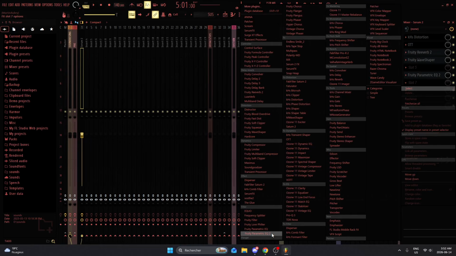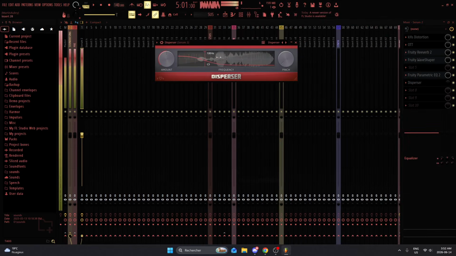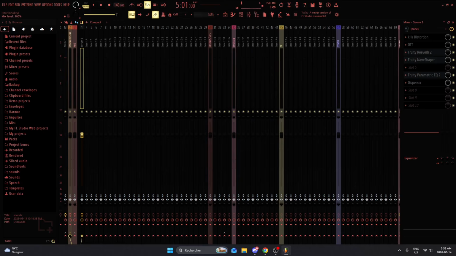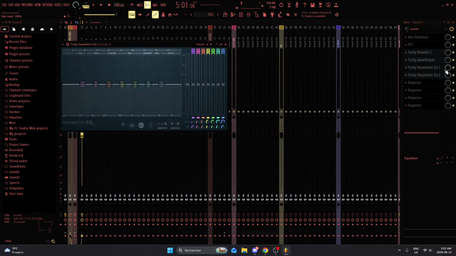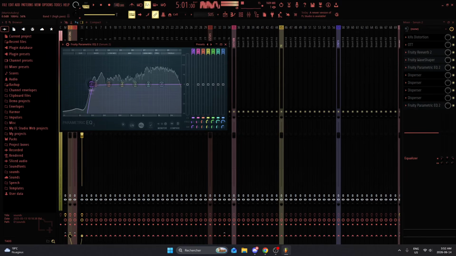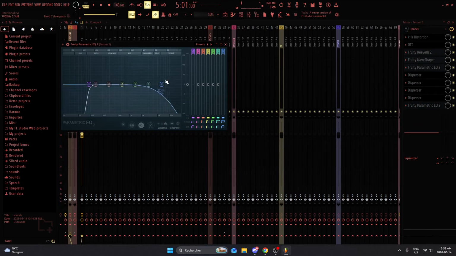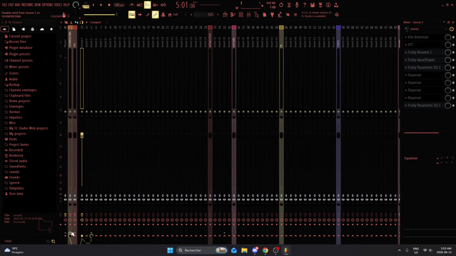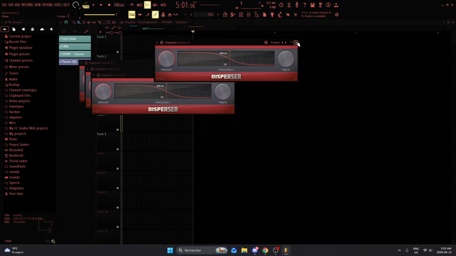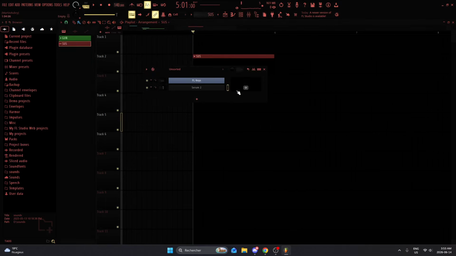Maybe what could we even add to this? Dispersers instead? Like duplicate dispersers. This is probably dumb as shit, but makes it like liquid. No, just EQ it again. Make it a little bit brighter. Now put this here. We're probably gonna group the sub and the sustain. So, get these dispersers off my screen.